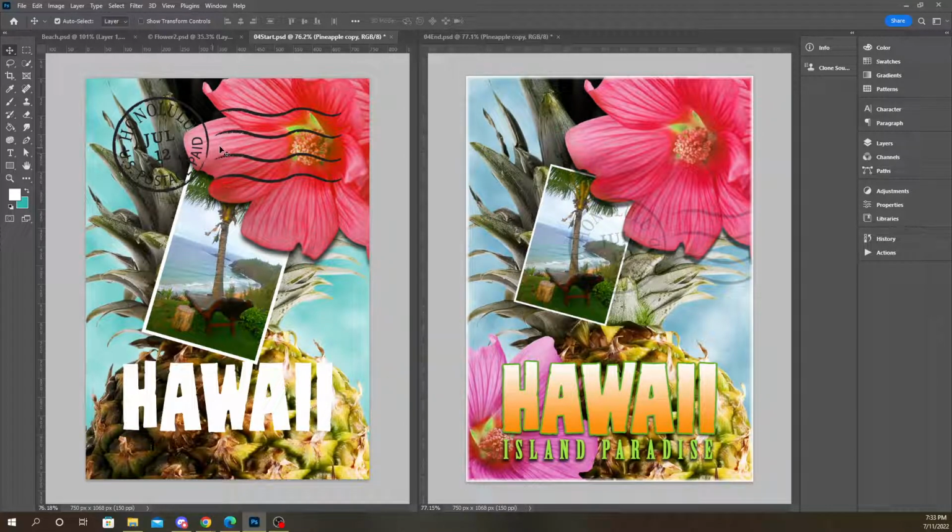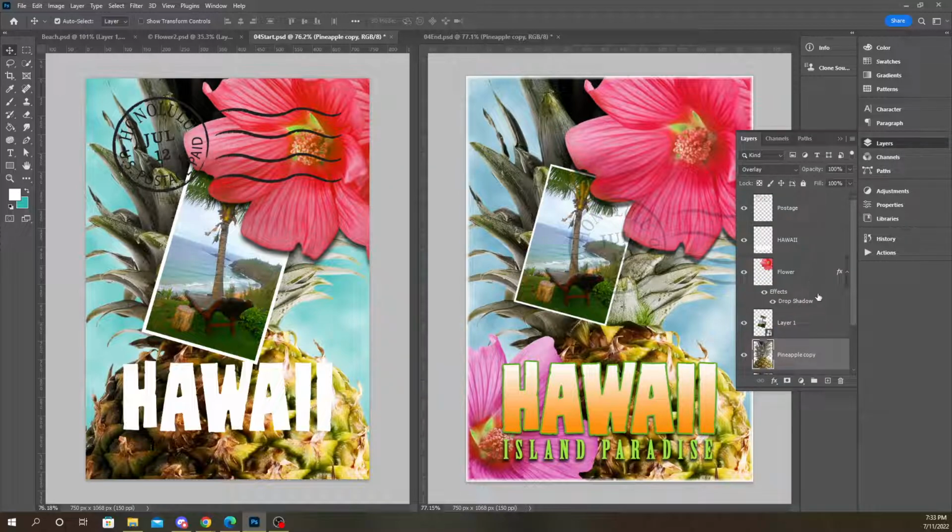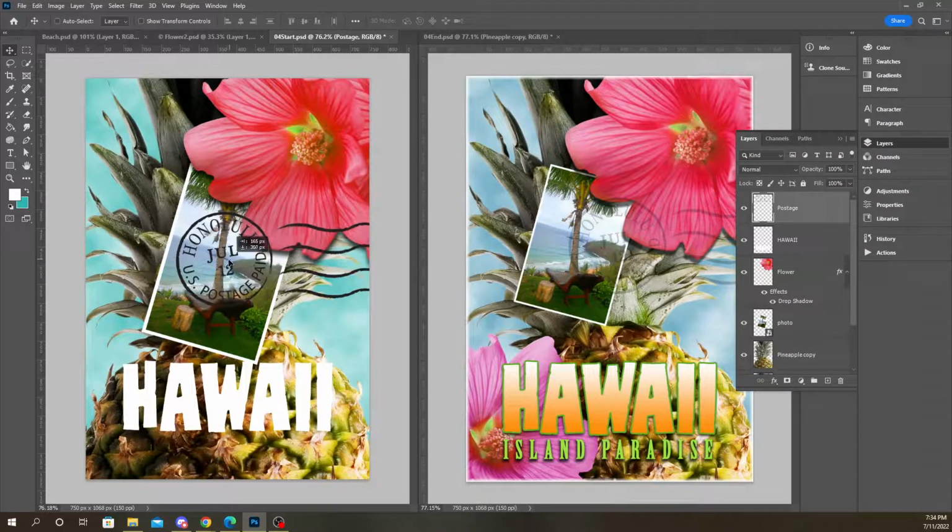Let's put the postage stamp where it should be. So go to layers and again, make sure this is called photo. So postage stamp is the top layer over here. I'm just gonna select that layer. Turn off auto select because it might select the wrong layer. You see, I'm trying to click on it. It keeps grabbing the pineapple. So turn off auto select and click on the postage and bring it down here.